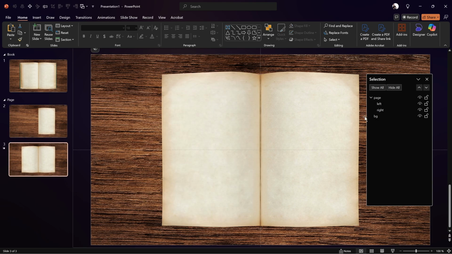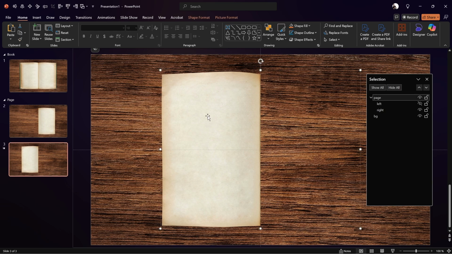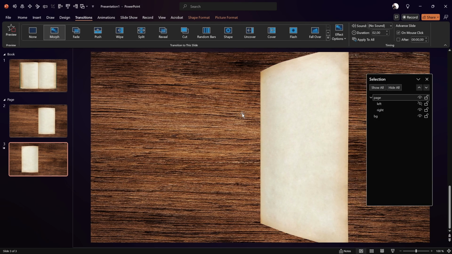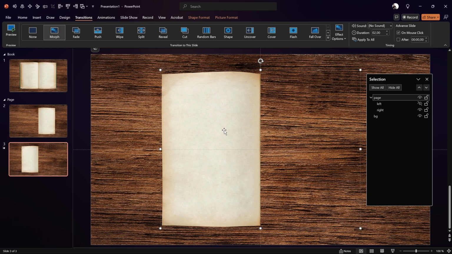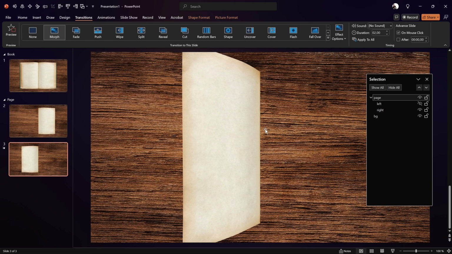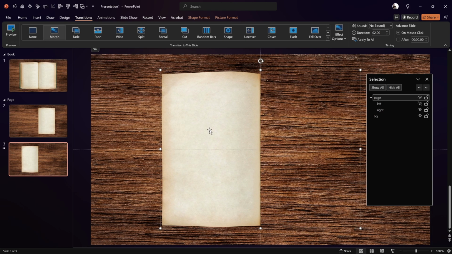And on the second slide, let's hide the left page once again. So this is the right page, but since we have flipped it 180 degrees, now it's on the left side, okay? That makes sense. And now, once we preview the slide transition, as you can see, we're getting this beautiful single page flip animation. That's nice.